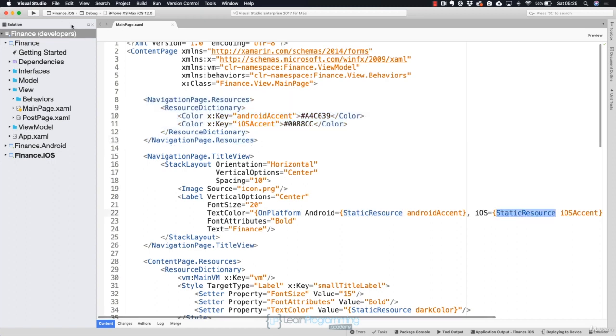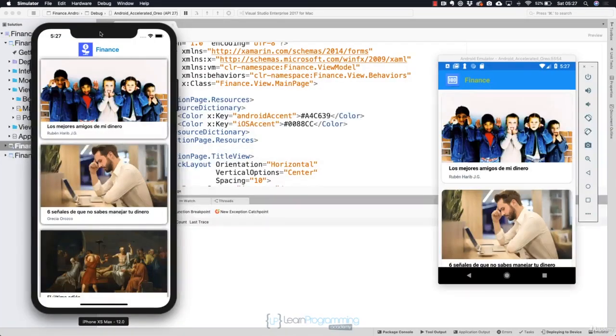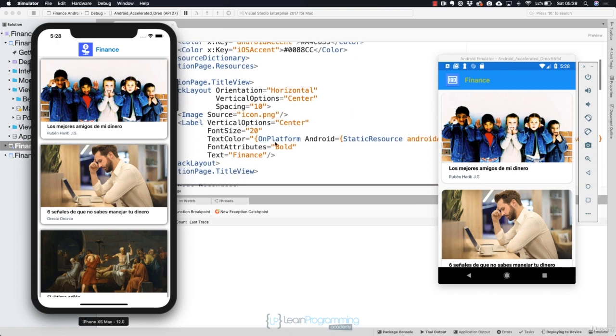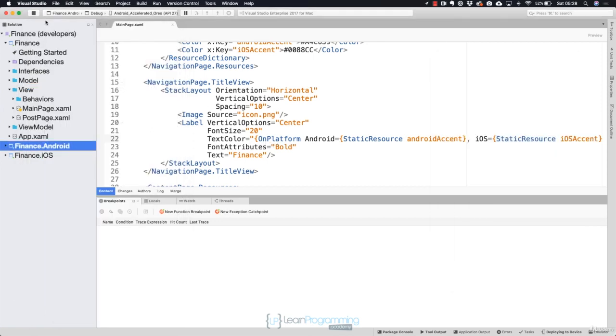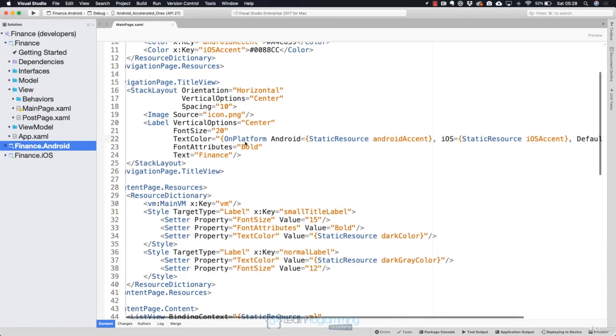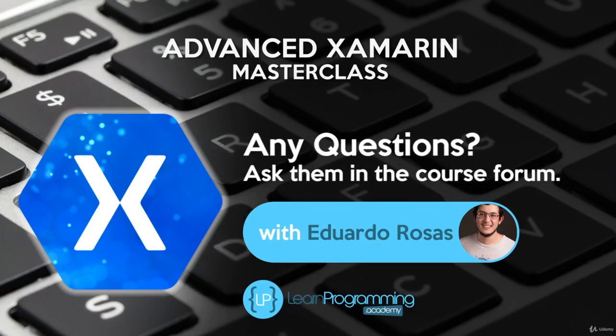And now let me try this again, run on Android and iOS. And let me show you both results in here. On iOS, now we see that blue color, and on Android we see that green color, which is what these accents are. Of course, this is not a great color to show in front of a blue color, but you can see how we can still use static resources even if we use this on-platform extension. So there you have it. This is something that you were of course able to use before, but I just wanted to show you how you can do it now with Xamarin Forms 3.2.